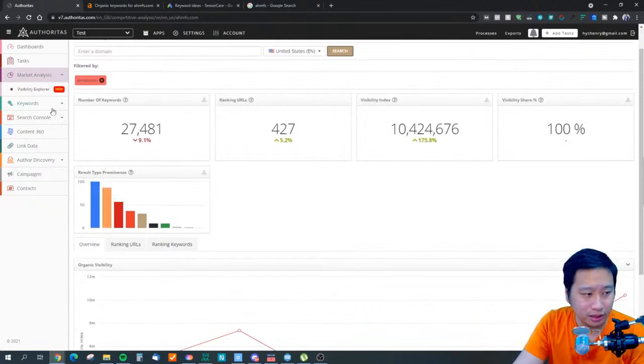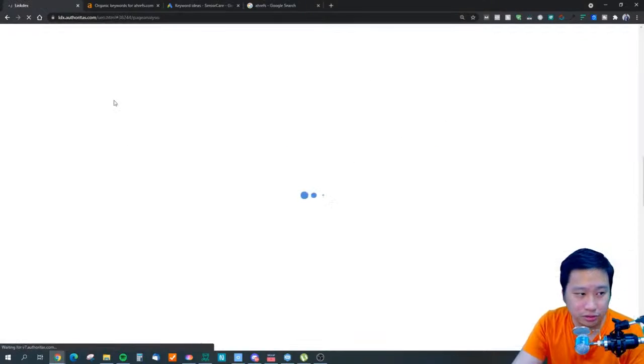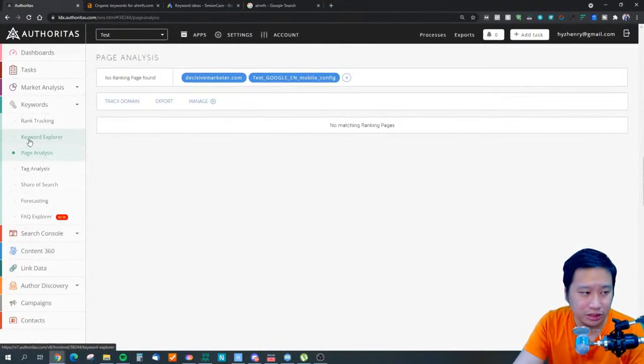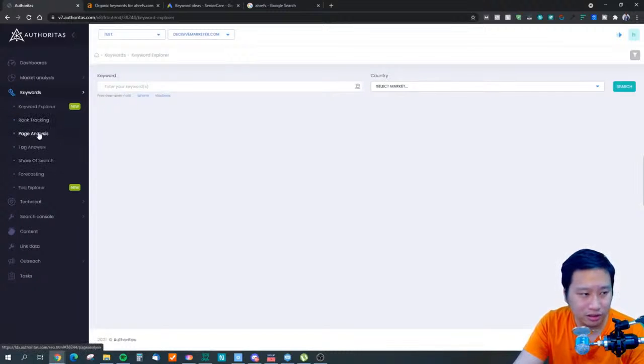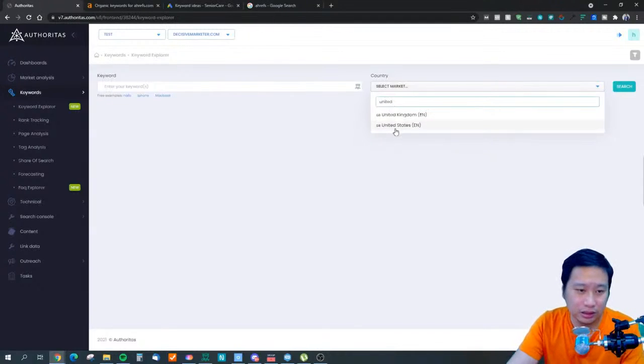Okay, and let's dive into the keyword features. So they have keyword rank tracking, and we're going to look into the keyword explorer feature. It's kind of hidden because you're switching between different tools, right? Different dashboards themselves. With this one, you have to click on something else, like the page analysis, right? Because the keyword explorer is a new feature, and I would like to say that Authoritas data is actually pretty accurate, at least for the US Google itself, right?